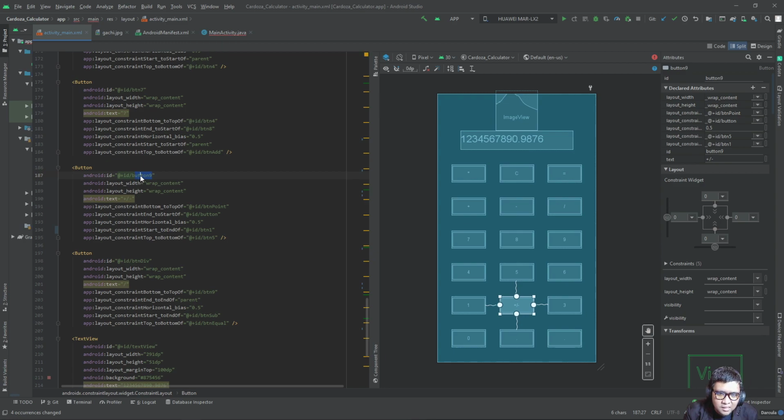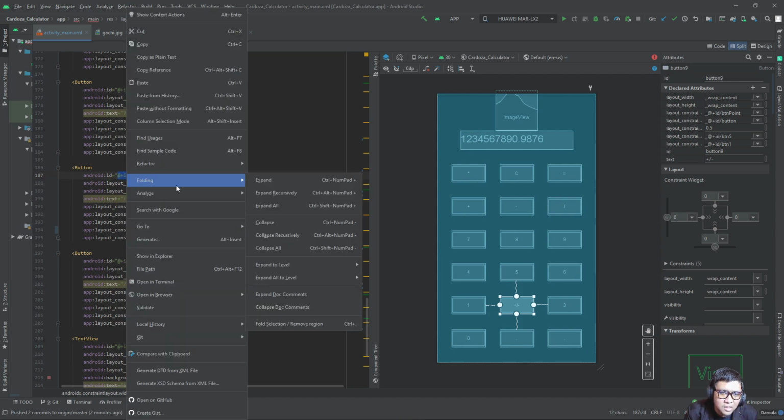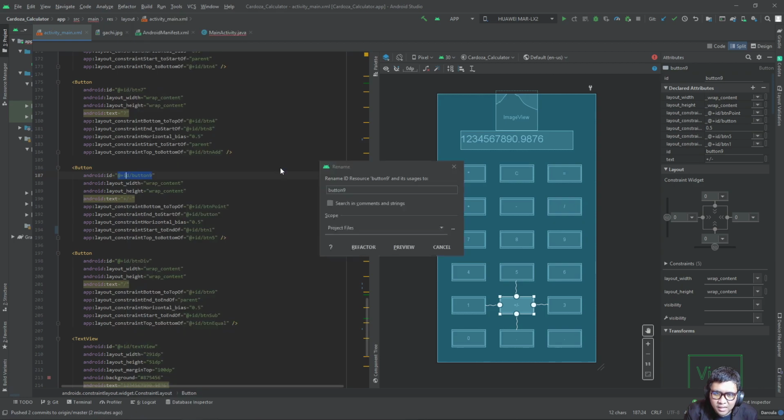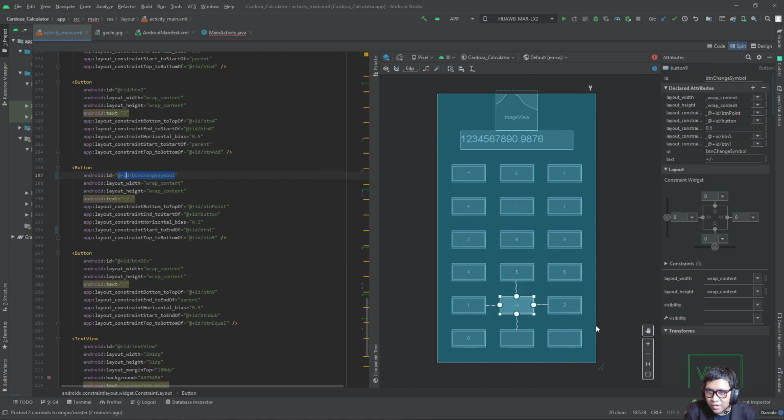Again, just refactor it. Highlight the ID, then click refactor. Then rename. Then let's name it button change symbol. Then refactor. So now it works. So again, let's do this for number 3. This should be number 2. Where is number 2? Let's add the text number 2.